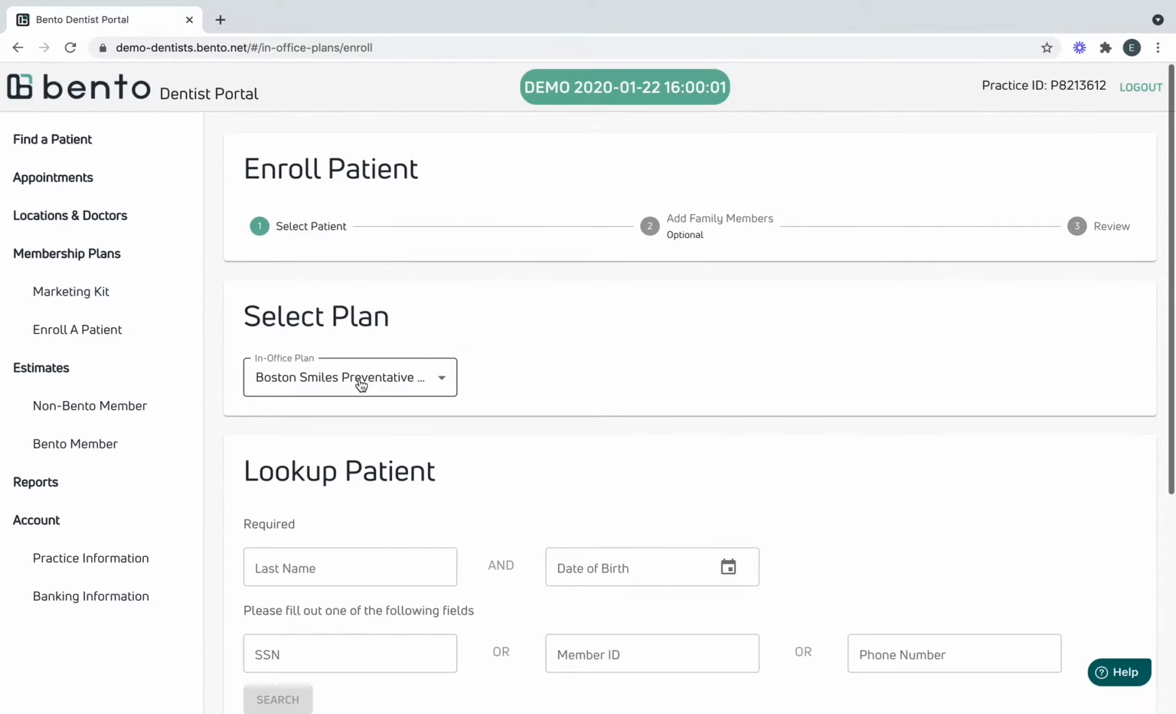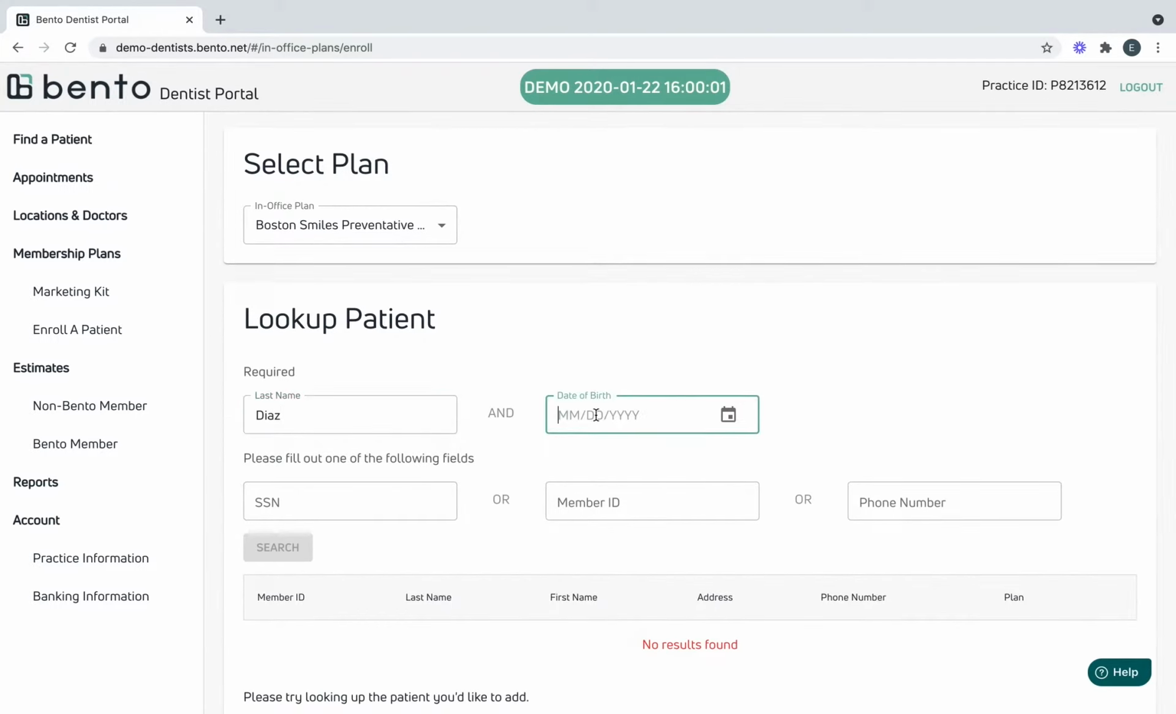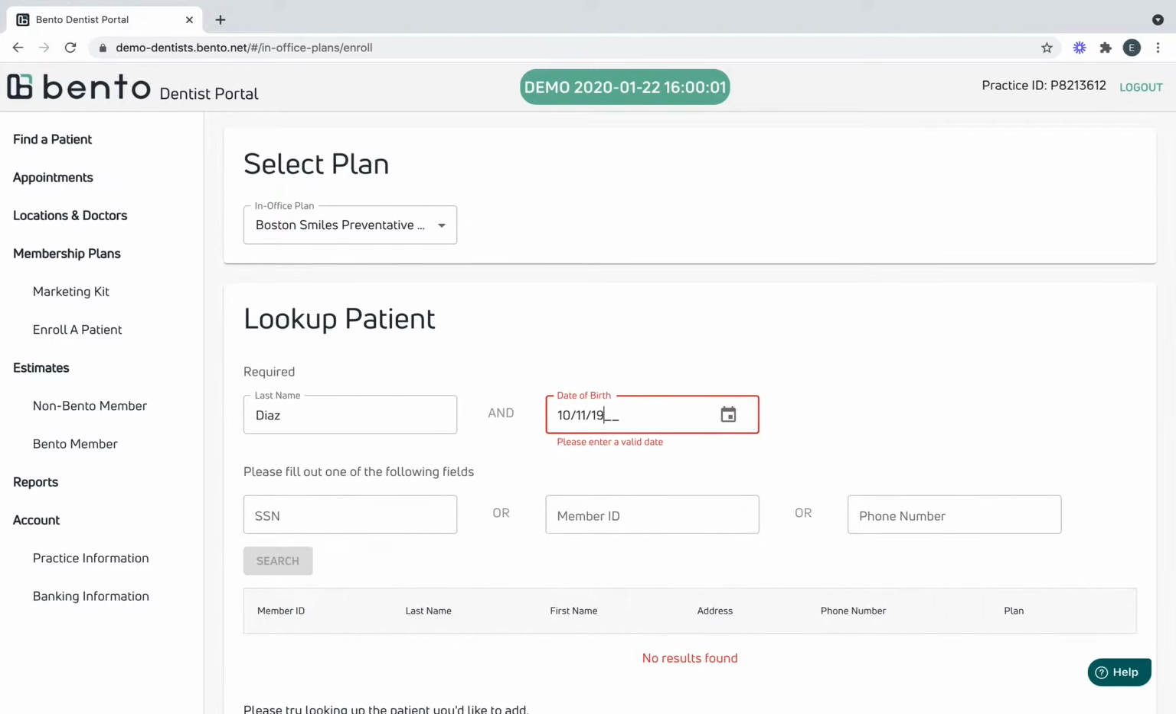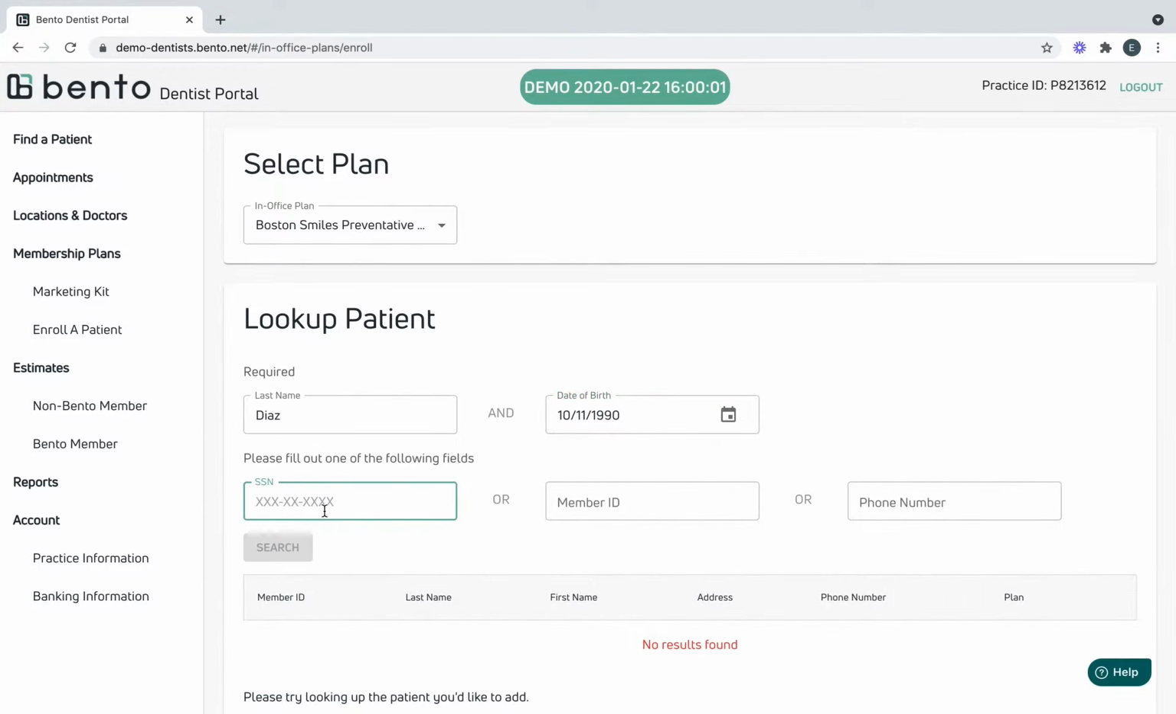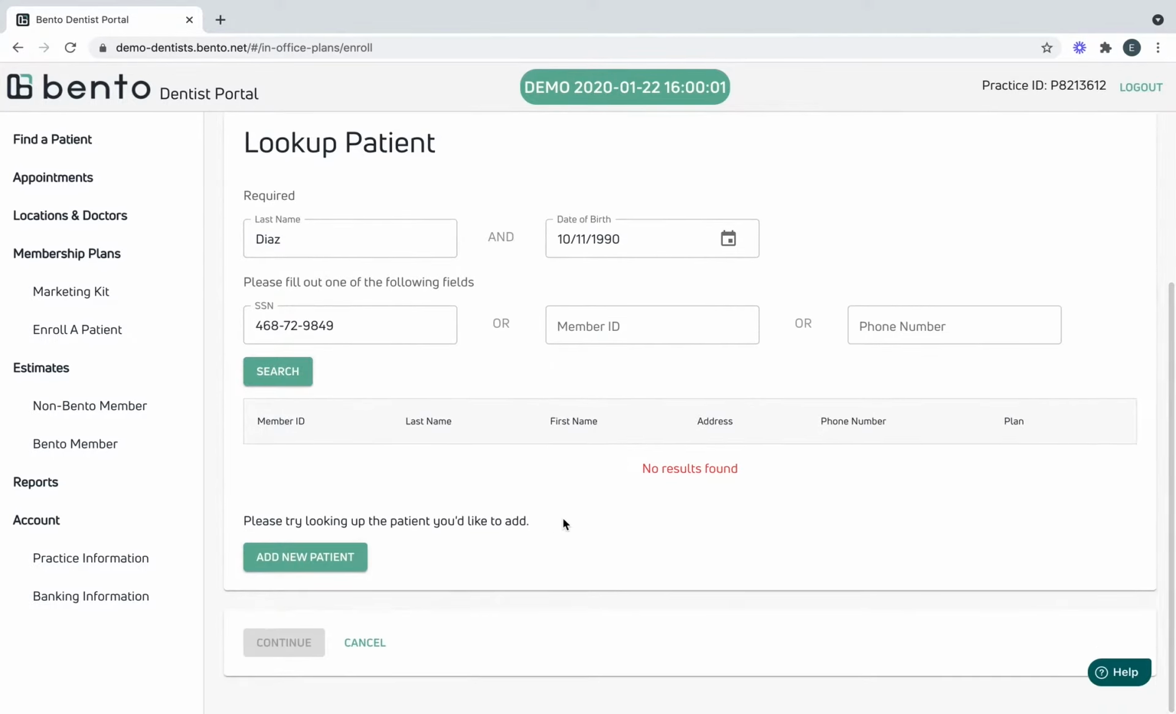look up the patient, just type in the last name, date of birth, and social security number. Hit search. It seems like the patient wasn't found, so we're going to add a new patient.